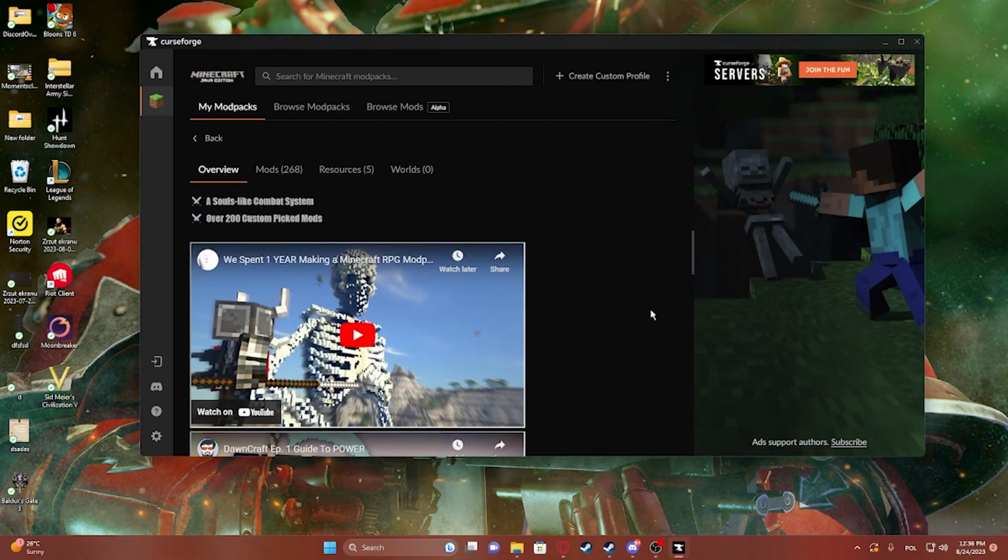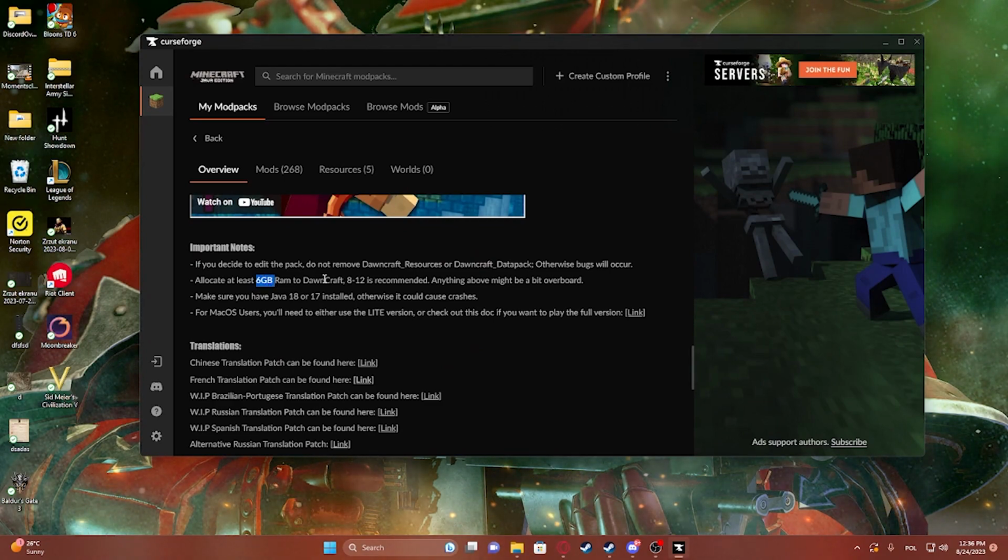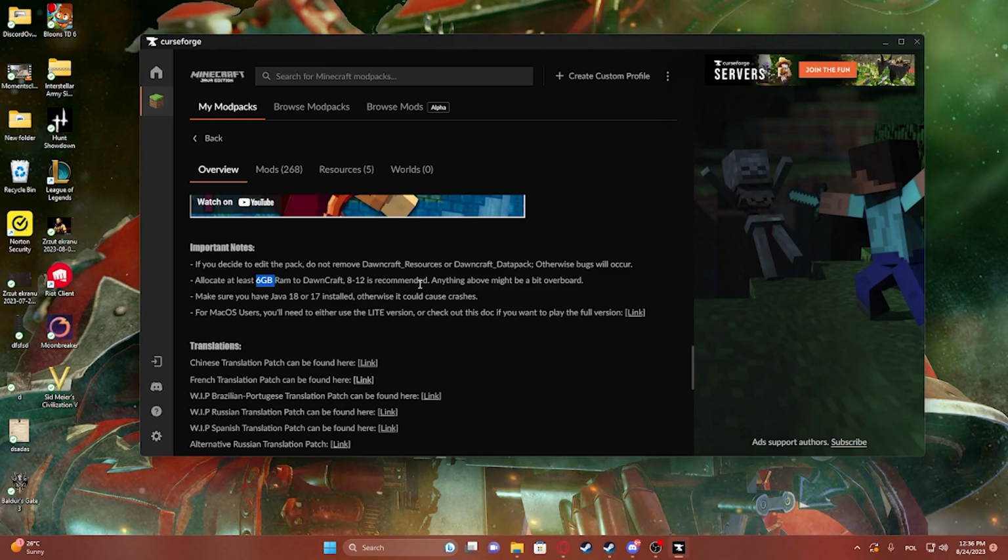to the game. Now, what we need to note is to use at least 6 GB of RAM for this modpack, and don't go over 12 GB as it might break the game.